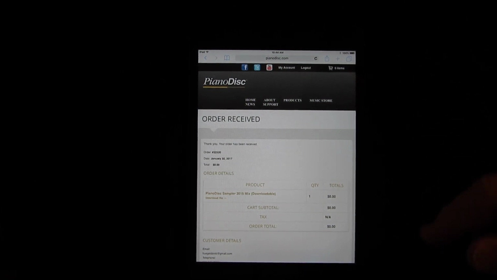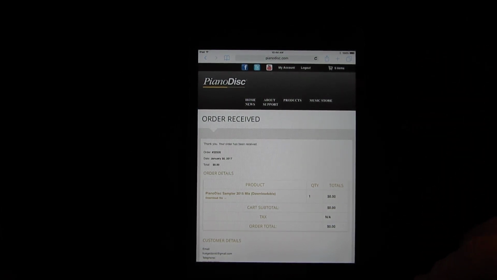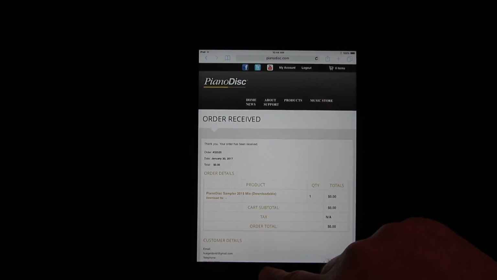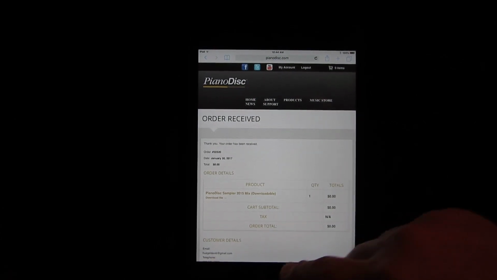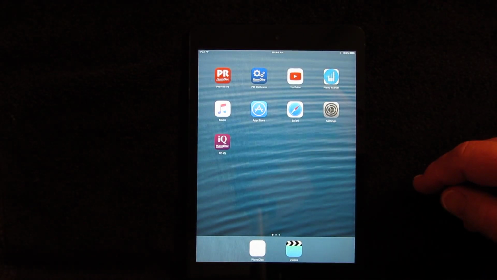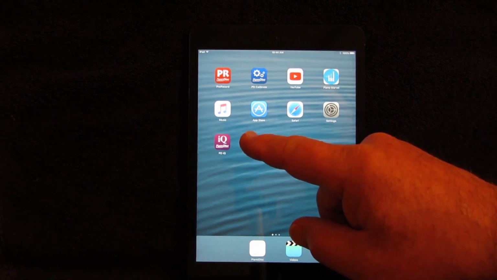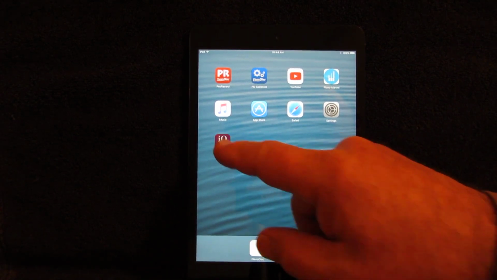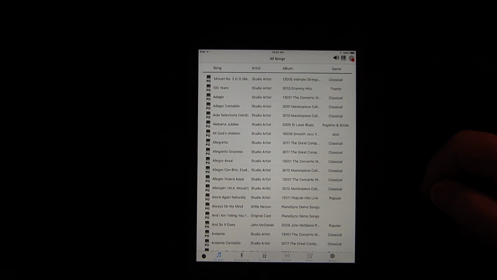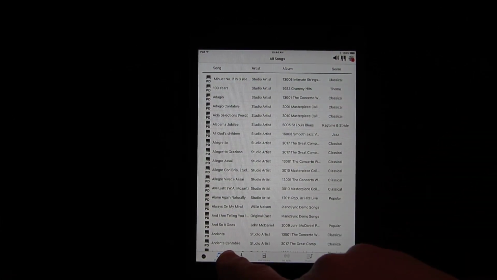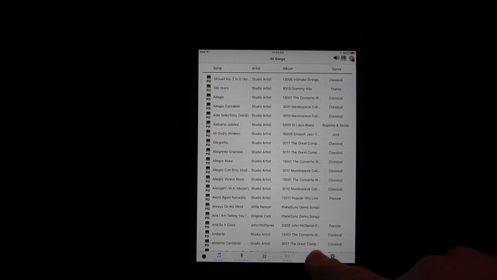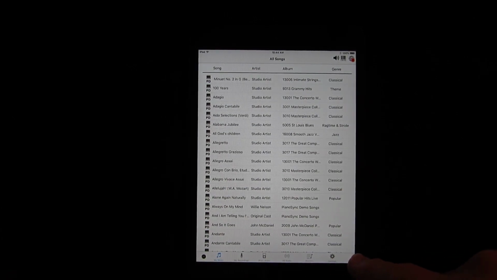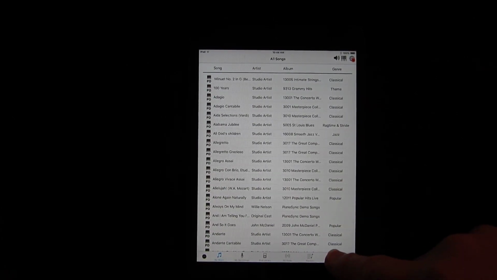So now let's see where that music goes. At the bottom of the screen, press the indented button to return to the home page, and now open up the IQ app over here. There's a familiar song list page. At the bottom of the screen, there's a number of icons. The one furthest to the right is the settings icon. Go ahead and touch that.